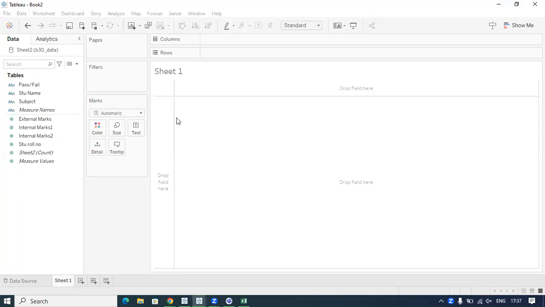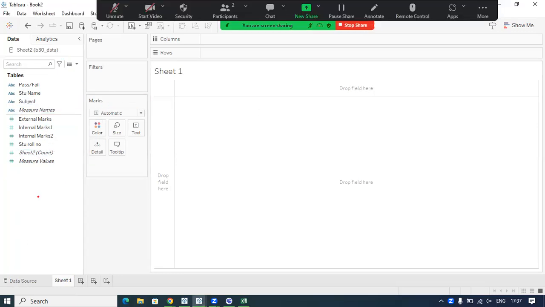Let's forget about this thing as of now. On the left side I can see data here, and here I can see column names. Pass fail is a column name, student name is a column name, subject is a column name, external marks, internal marks 1, internal marks 2, student roll number. All these are columns. Whatever columns we have in the Excel file, all those columns will appear here.